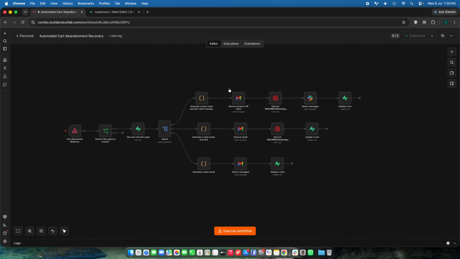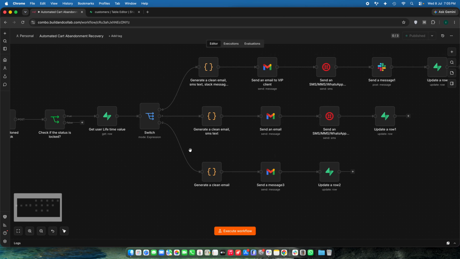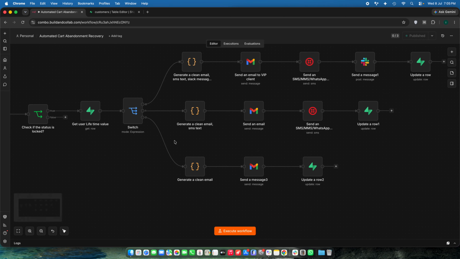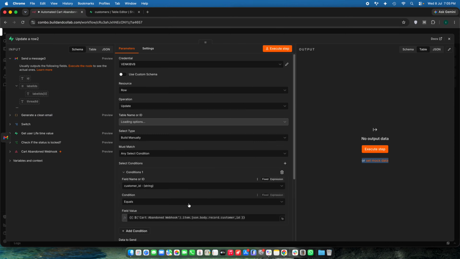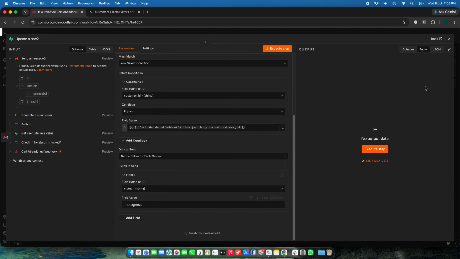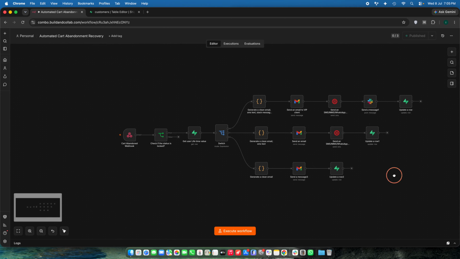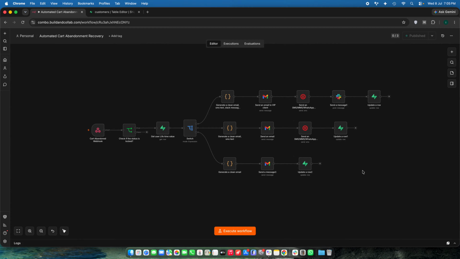Okay, and last but not least, if the lifetime value of the customer is too low or nearly zero, we will only generate a clean personalized email and send it. After that, we update that entry to in progress too. So yeah, this is how the whole system works. This is more like an MVP, and this workflow was inspired by one of my client's internal workflows, so this is kind of a production-level thing for him. And yeah, that's it for today.